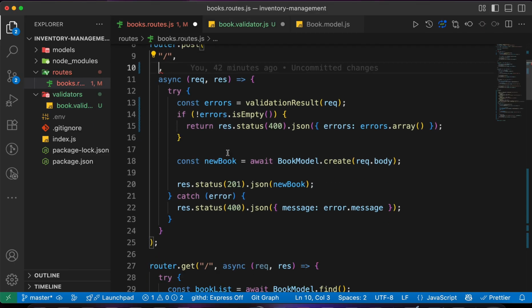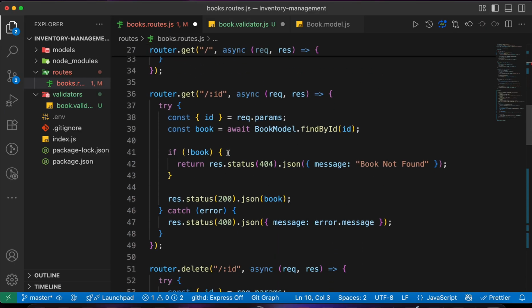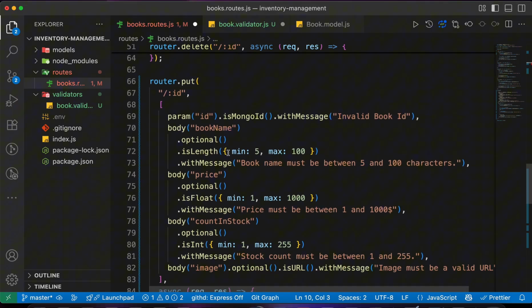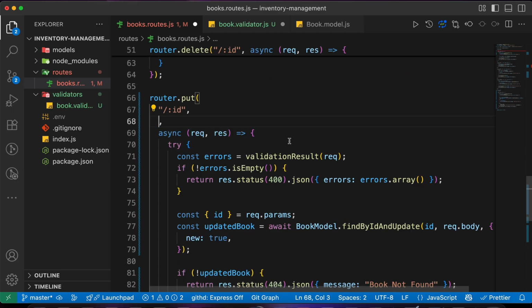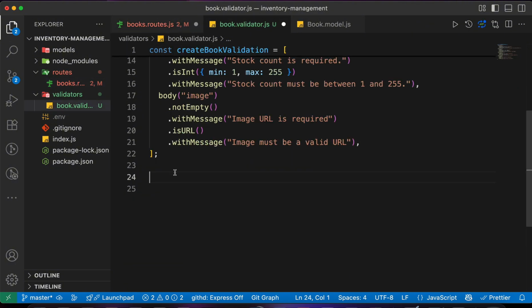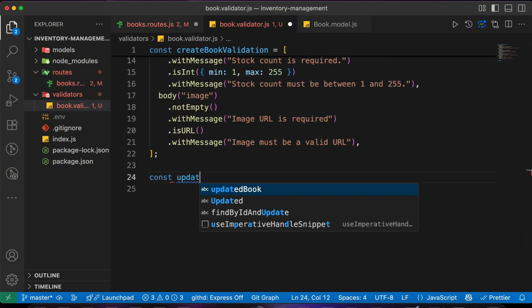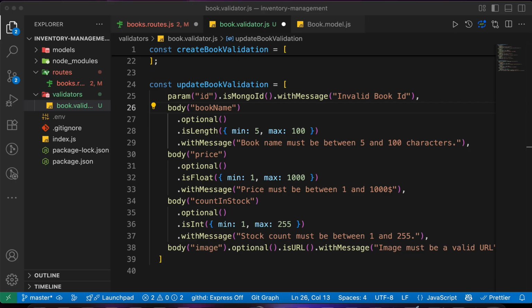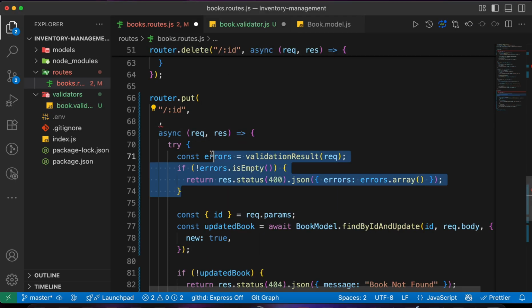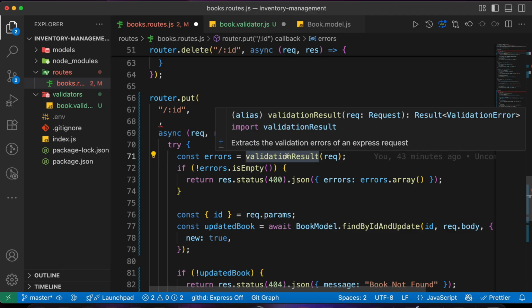Second, let's also move the update validation. So here, let's copy this array also and go here. So const updateBugValidation equals to this array. And also, let's move this function here, the validation result and this if condition.